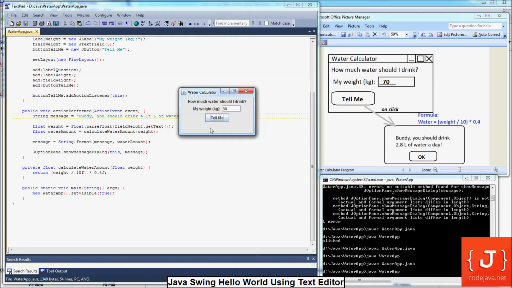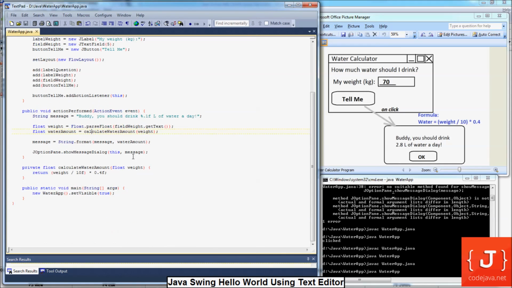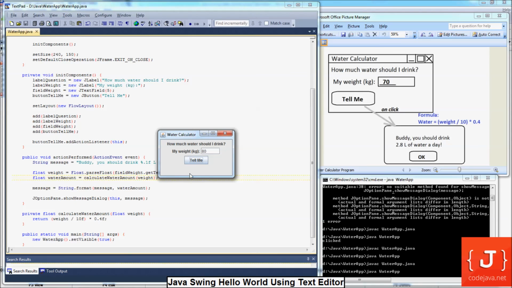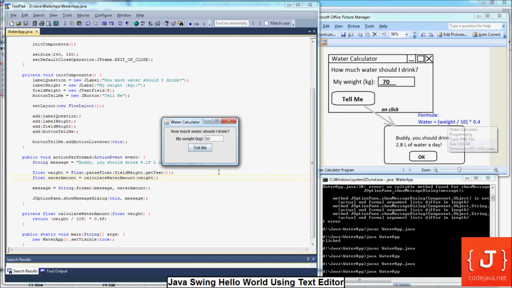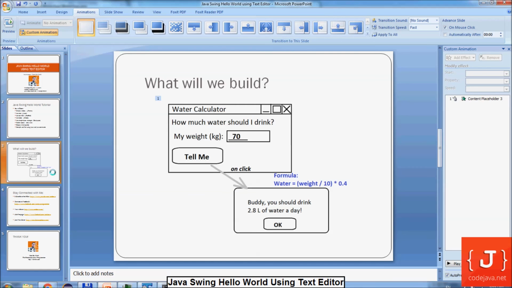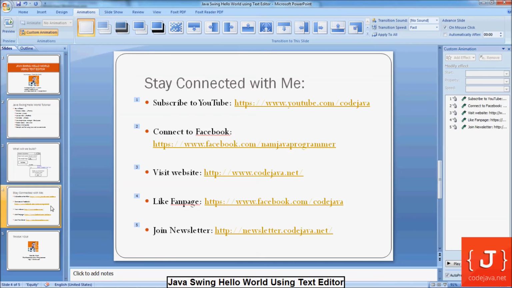So far, I have shown you how to develop a simple Java Swing application that calculates the amount of water which one should drink a day based on the formula. And let's come back to the slide.